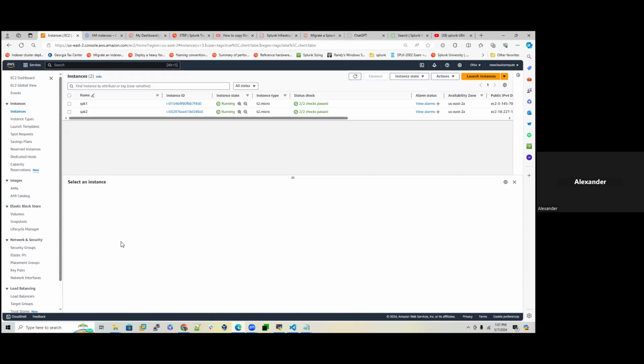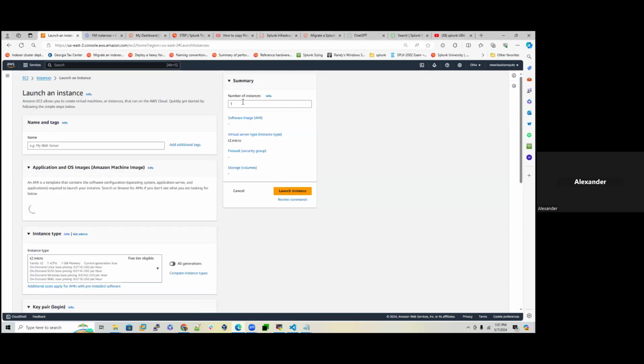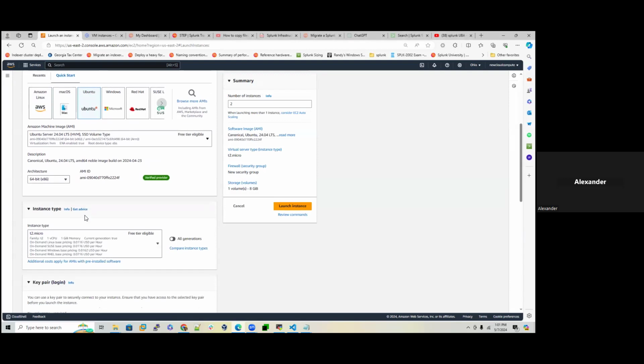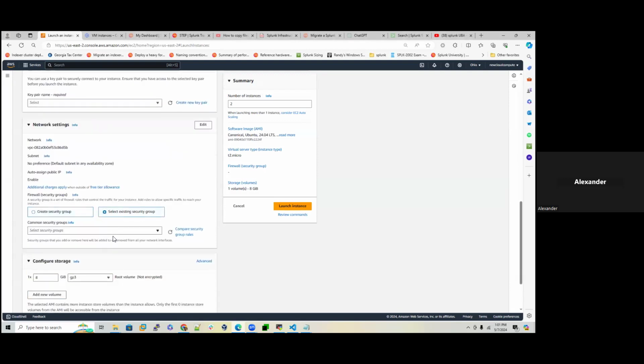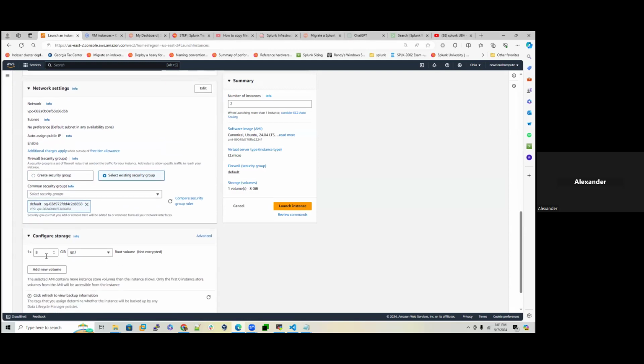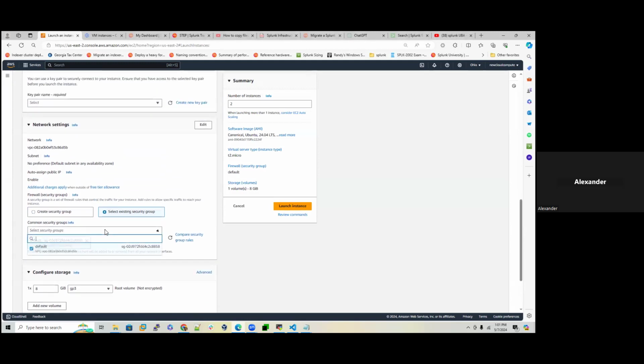So this is a very straightforward task in terms of the deployment of this use case. What I'm going to do is provision two servers in AWS. I'll choose Ubuntu. I already have my security groups and everything set. I also have my PEM key.